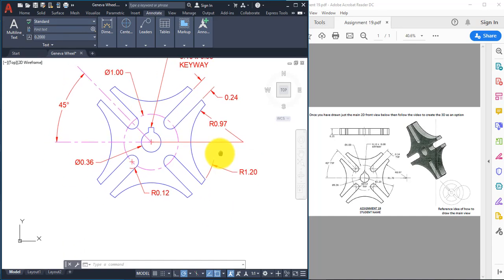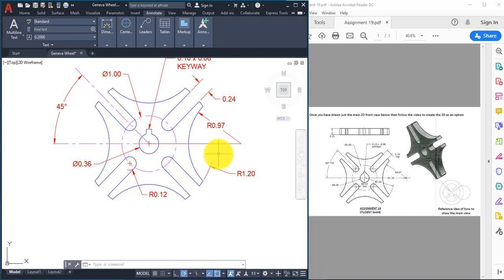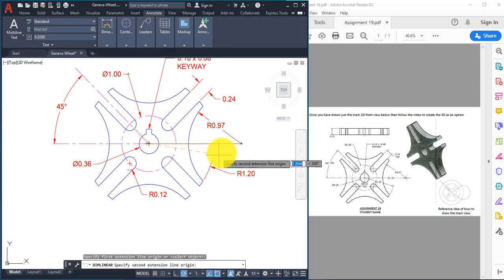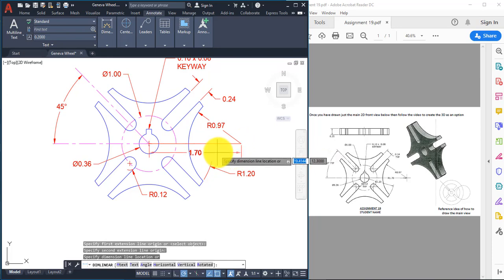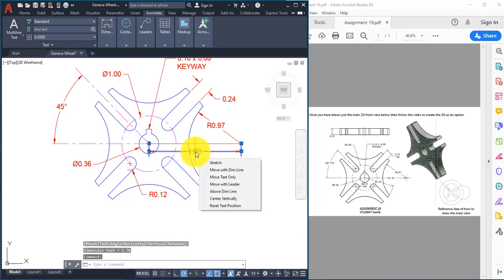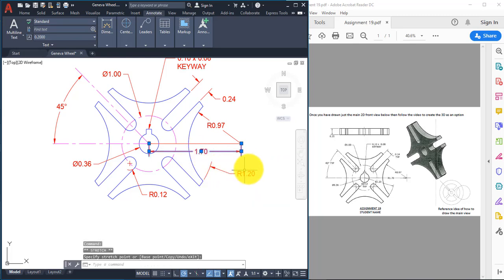There's so many different ways of doing this. Just to keep it simple, let's just use a linear dimension for this. So I'll go to linear and click the center of the circle and the end of this line, and just throw here my 1.7 dimension. I can even select it, click in the grip, and pull that text over a little so that it's not running through the object. A little different, but I think it works.